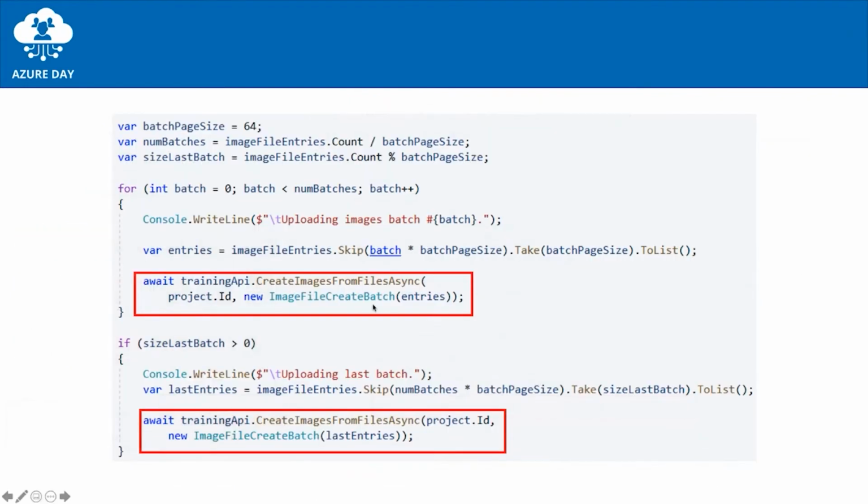We upload these images with create images from files async, but we are going to submit them as a batch. We are not uploading them individually. We are going to group them and upload them as a batch. The batch size maximum is 64. So we upload them to our Custom Vision service. This is the way we automate this instead of uploading them manually.